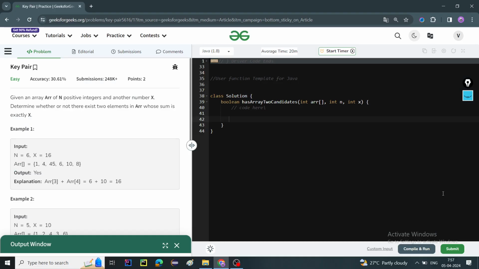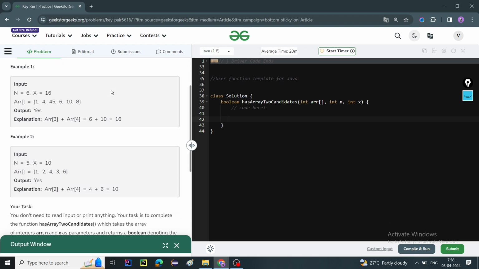Today is the fourth day of the 30 days DSA challenge. Today what we are going to see is the question given to us: given an array of n positive integers and another number x, determine whether or not there exist two elements in the array whose sum is exactly x. Okay, let me deeply explain this question.